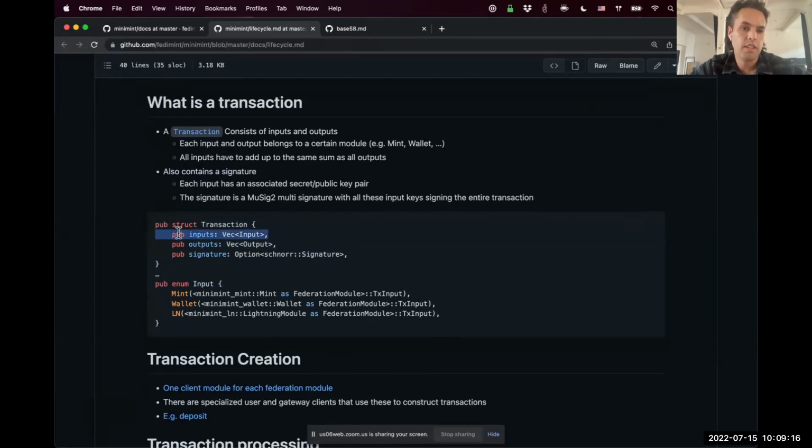There's inputs and outputs, and then there's one signature for the whole transaction, which is different from Bitcoin. Bitcoin has signatures for each input, and that's a cool thing. I think this is MuSig. So we're probably one of the first people actually using MuSig. This is a Schnorr-based signature aggregation system, so you get one signature for the whole transaction. So it's like one. This will be a theme in the talk here.